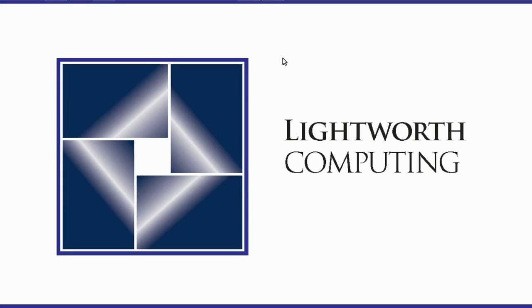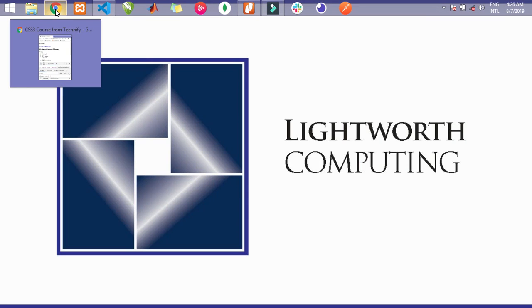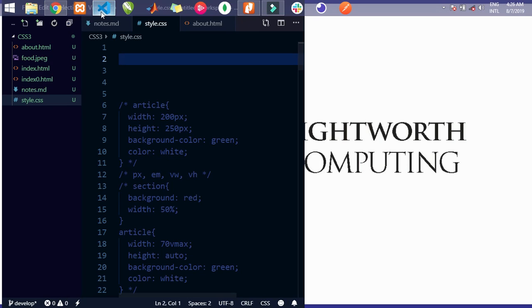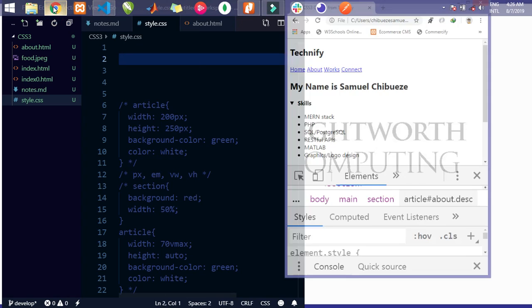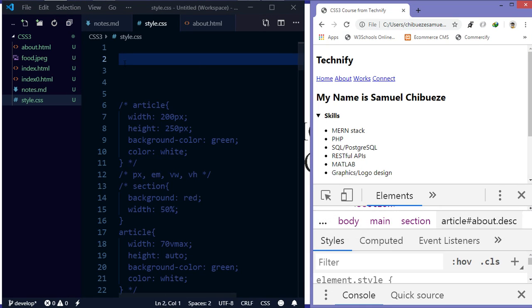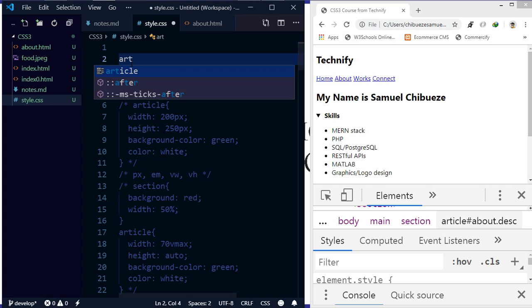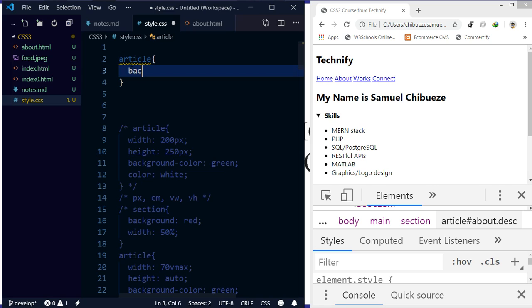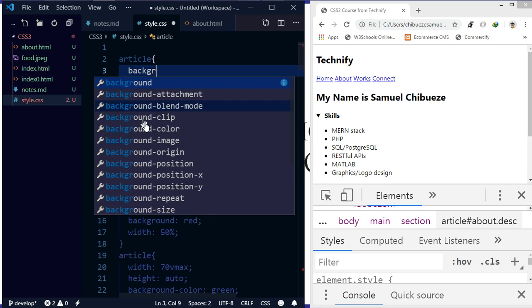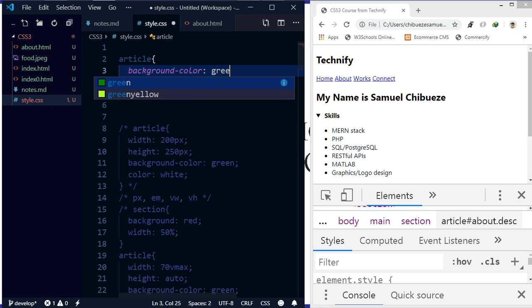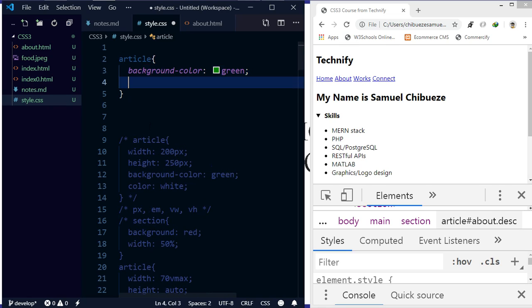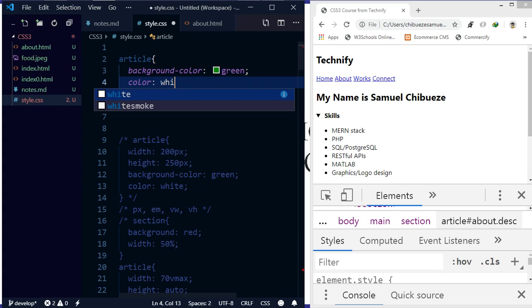All right, welcome to this segment on CSS3. We'll continue looking at the box model. So let's work with an element, select the article, and then give it a background. I want to give it a background color of green, as we've always done, and then give it a color of white so that it's obvious.